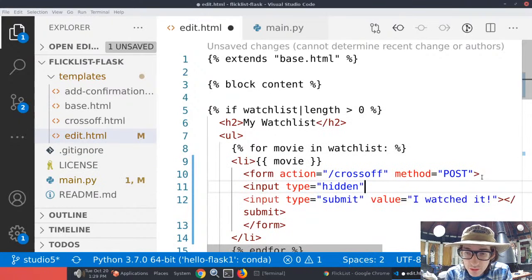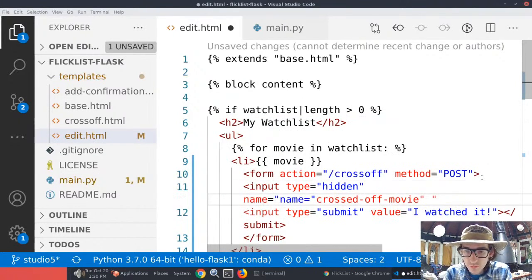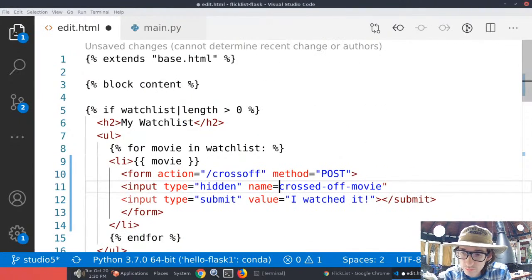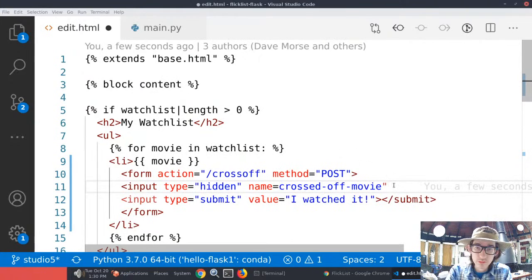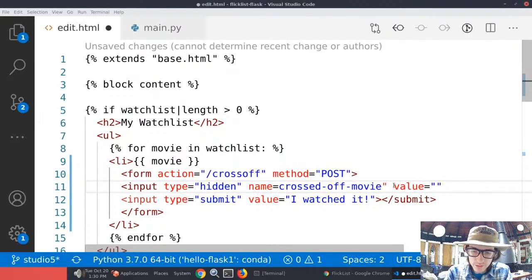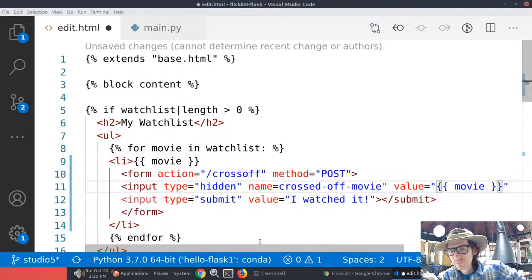I believe that's right. And then we can set the name back to crossed off movie, and we can set the value to the movie variable. All right.